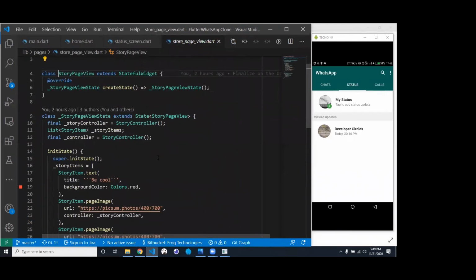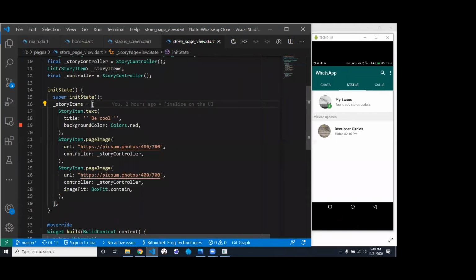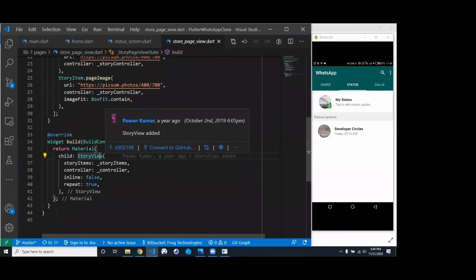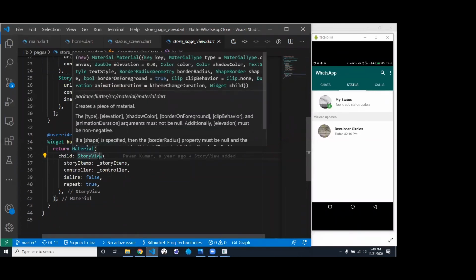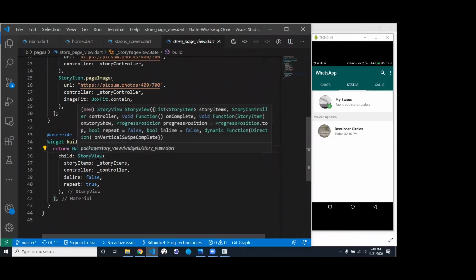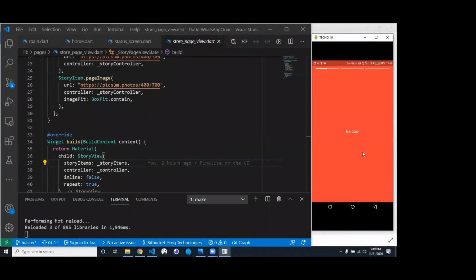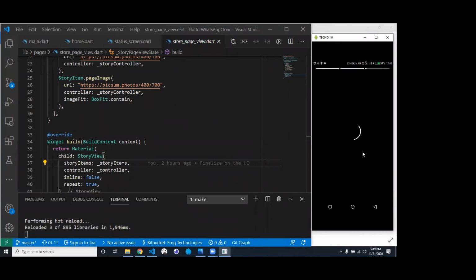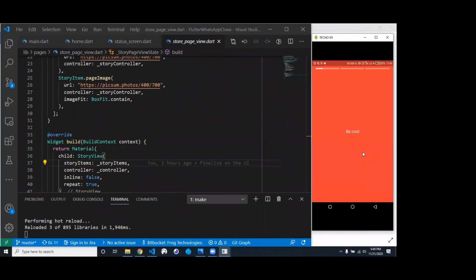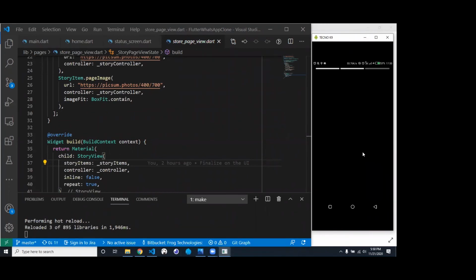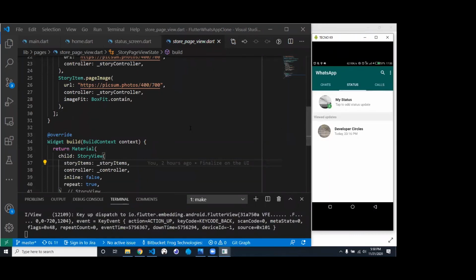So here we have story items. If it's a text, like the first one is be cool, the second one is an image, the third is an image. And this one here, as opposed to material which is imported from Flutter, is imported from the story view package. So if I refresh this and then tap developer circles, it opens a page which now has my text, be cool. The second one has the image. It's not loading. Okay, so be cool, then the second one an image, the third one also another image. That's it for that status page.